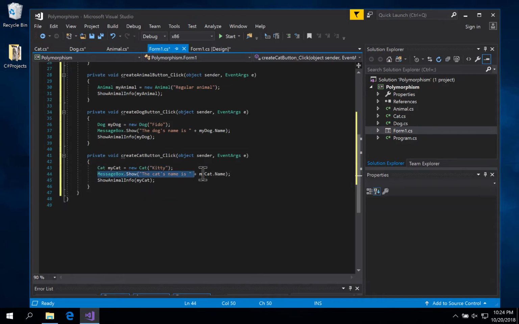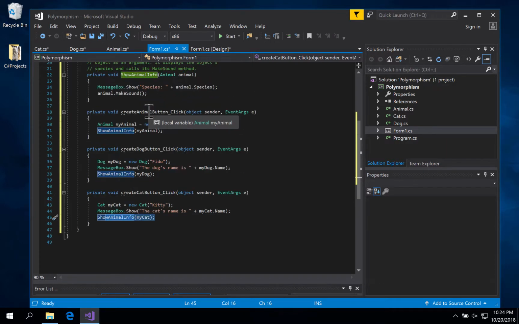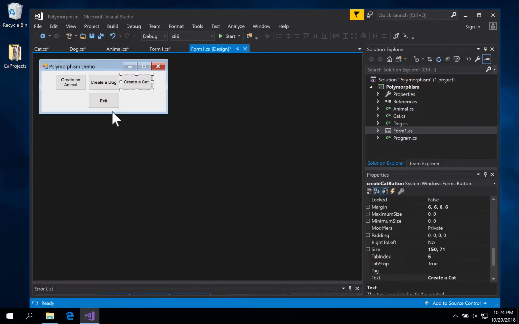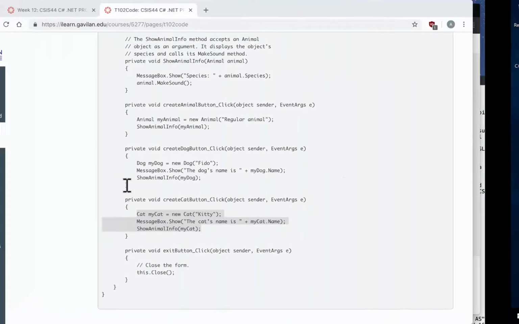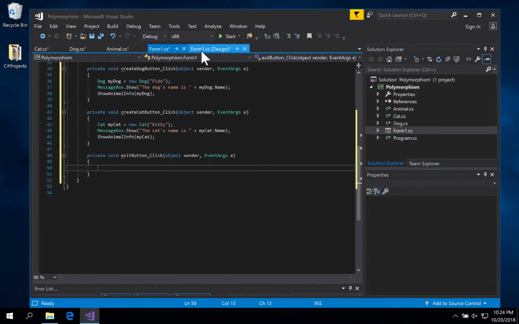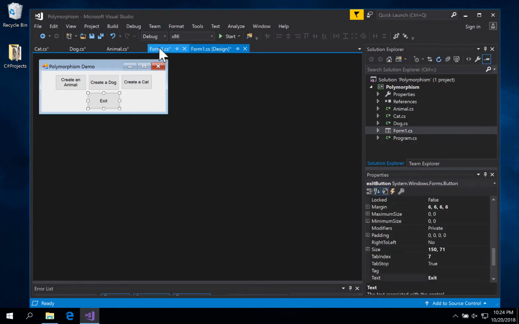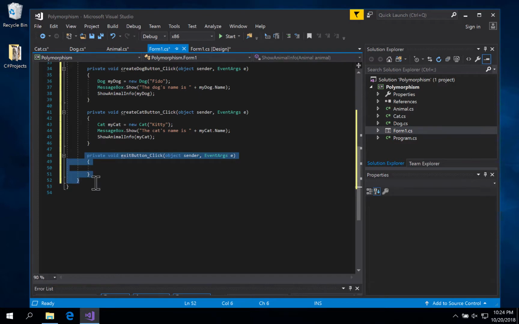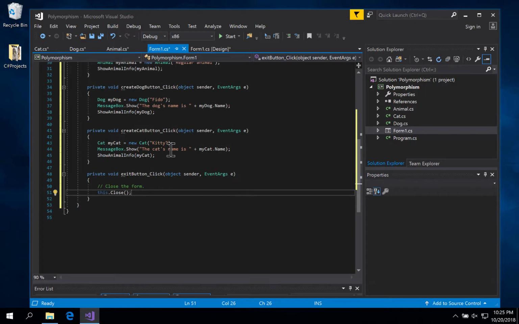And then right after that, we're going to use a message box to show the cat's name. And we're going to show the animal info as we did with the default animal and the dog before. So the only other thing that's left is to add your exit button code. So keep in mind that you have to double click each of these buttons before you can add the code to them. Do not go in there and copy paste this whole thing because your code's not going to work, right? You have to double click to add this, and then you have to fill the code manually yourself, like I'm just doing.